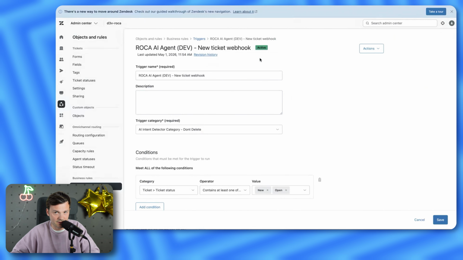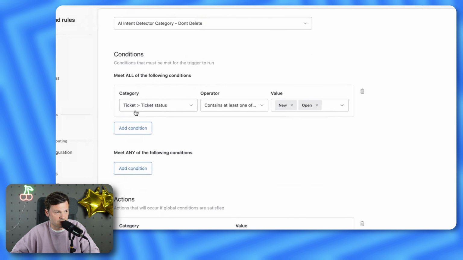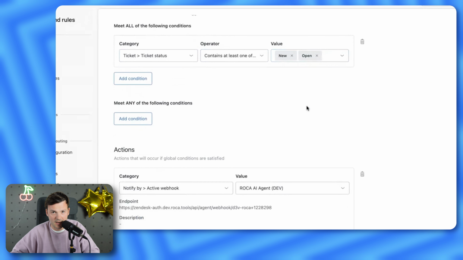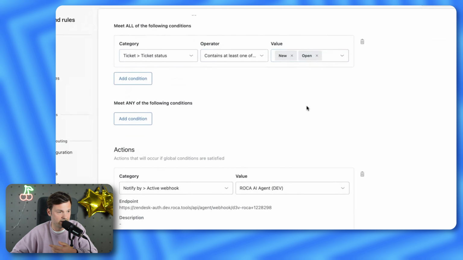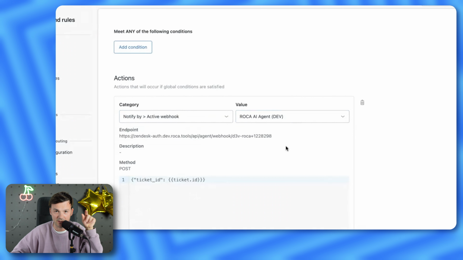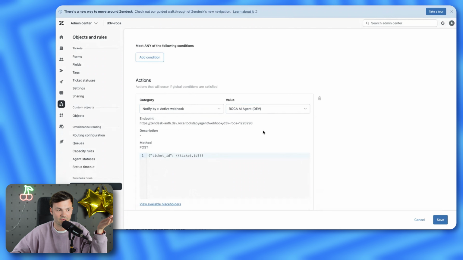And this is the trigger. This is what's going to be created for you. Meet all of these conditions: ticket status contains at least one of these statuses, new and open. So this is where I want my agent to reply, if it's an email, form or API request, notified by webhook. You have to create this trigger now for yourself, because we didn't want you to install this and let it run into the wild. Yeah, you have to create it yourself.